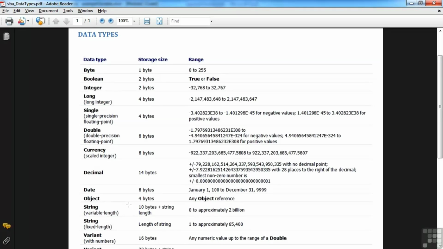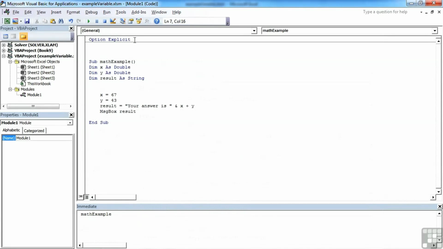So back in the VBA editor, you force yourself to define your variables by adding this line. You then define your variables using dim, name of the variable as data type, and then in your code, as long as you're putting the right data type into the variable, then you won't then encounter any errors.